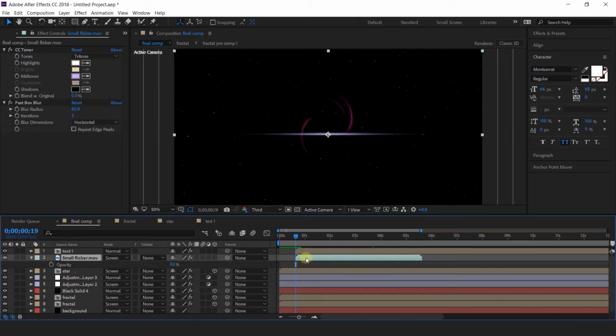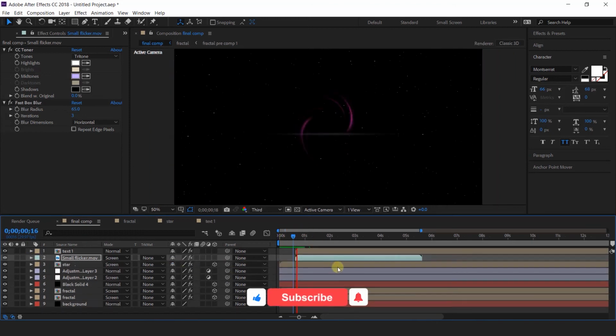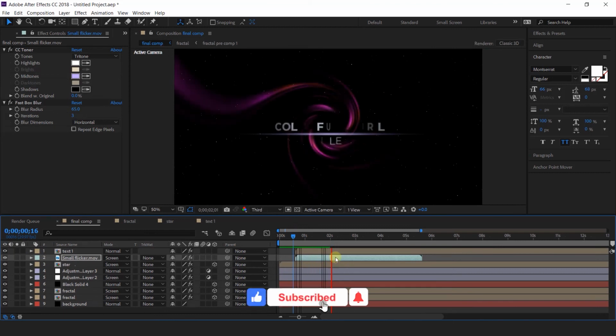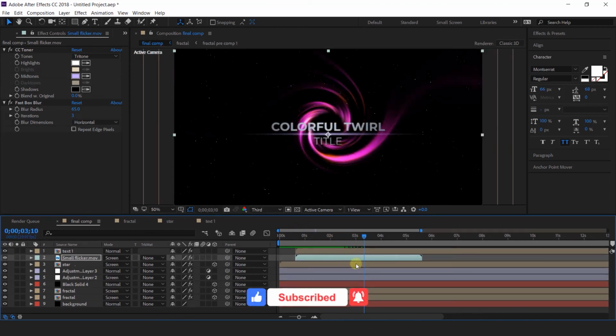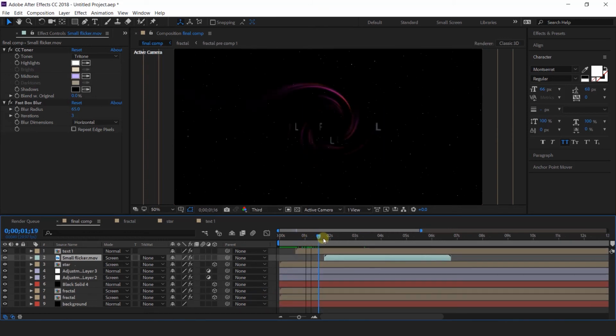Now add a keyframe on opacity and change the opacity to 0%. Then go a few frames forward and change the opacity to 80%. I think we need to move the flare footage a little bit, to when our text starts appearing.